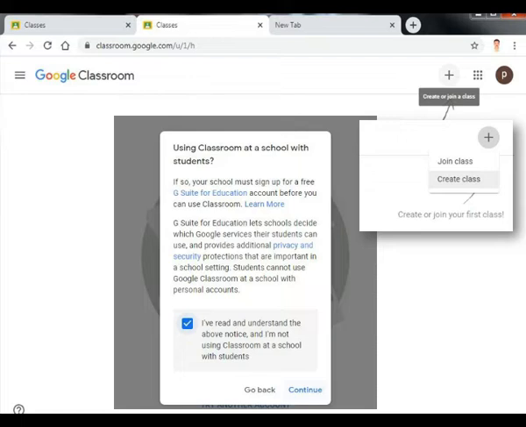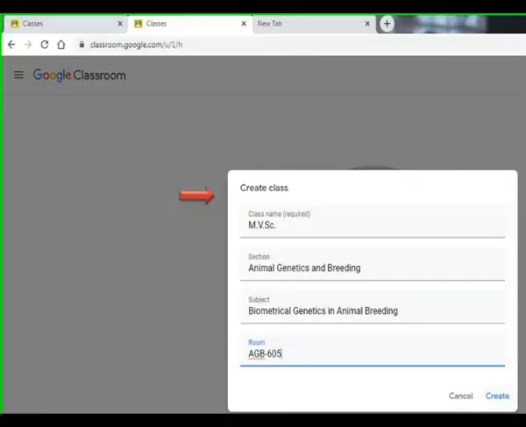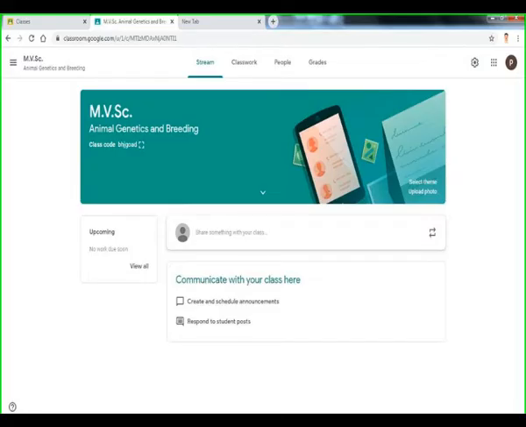You will have to continue by accepting the terms and conditions. Then you will have to mention your class name, section, and subject. This is the home page of your classroom. You will be able to see the title of your classroom, which you mentioned while creating it, at the top left-hand side, and you can see four options: stream, classwork, people and grades.